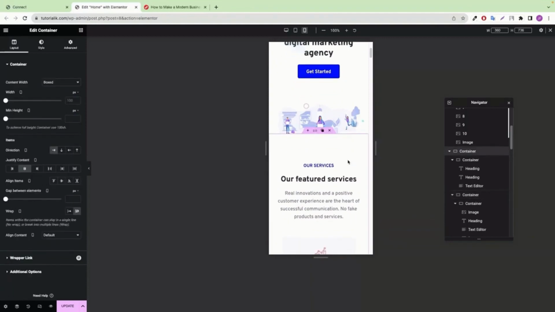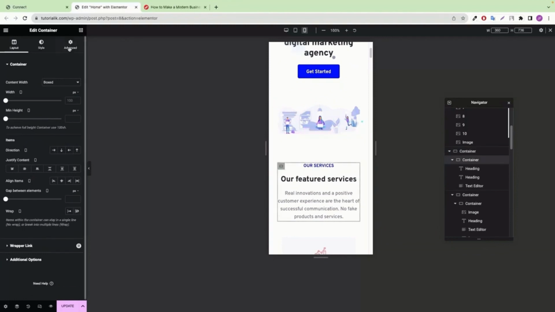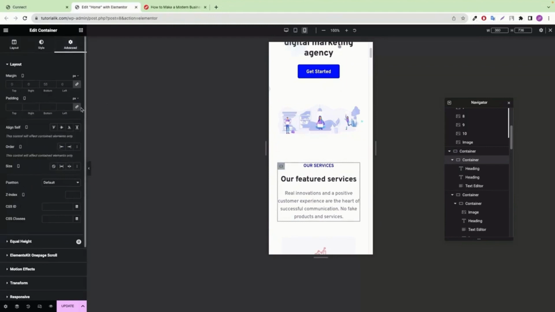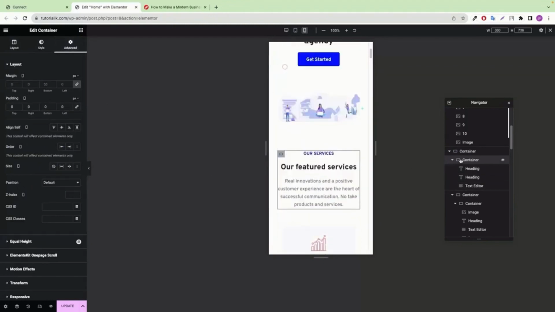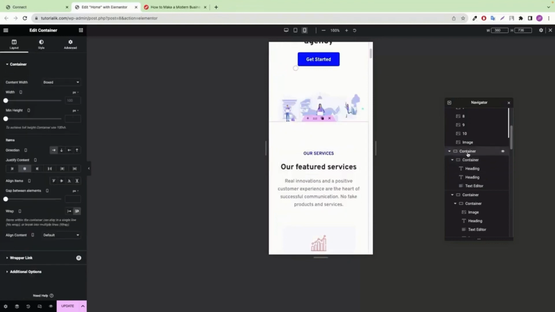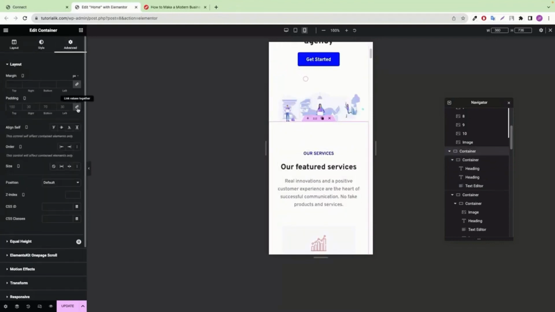So we need to do one thing, that is, let's go here, this parent container of here. Parent container means I'm talking about this our services container. As you can see, now I'm selecting here. So let's go here, this advanced tab, and now in here, let's make this padding 0. So I make everything 0. Oh, okay, this is not it. So this is the parent container. Let's go advanced, and let's make it 0.